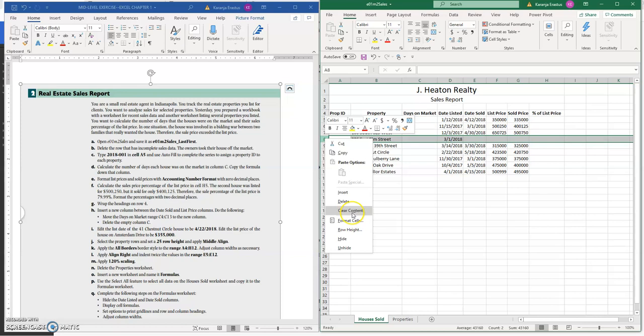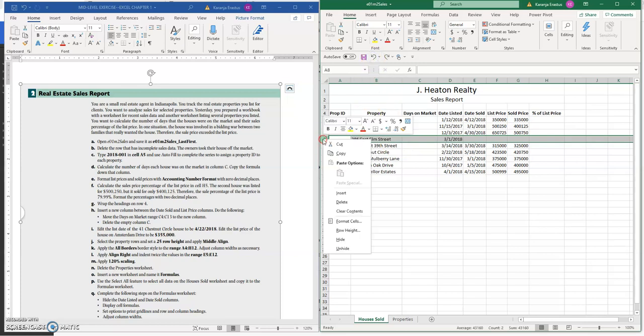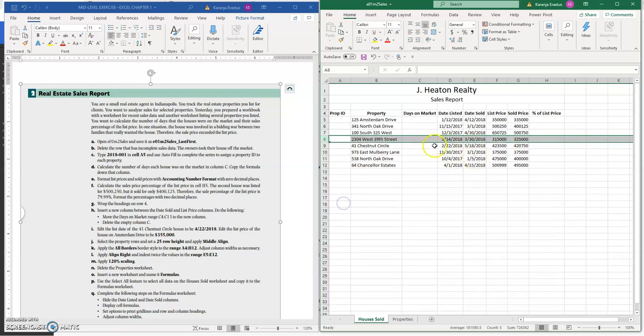If you click on clear contents, it only removes the contents and leaves you with a blank row. We don't want that, so you can undo that and then come back here and just click delete, and that takes out everything. Now you have consistent data.